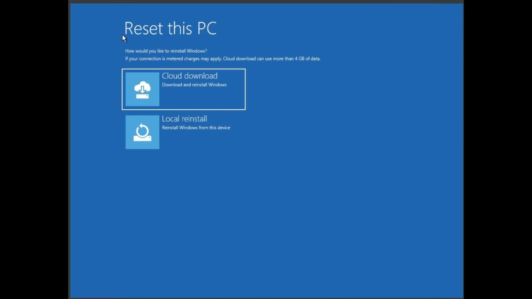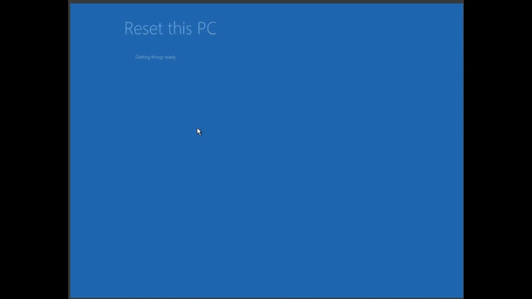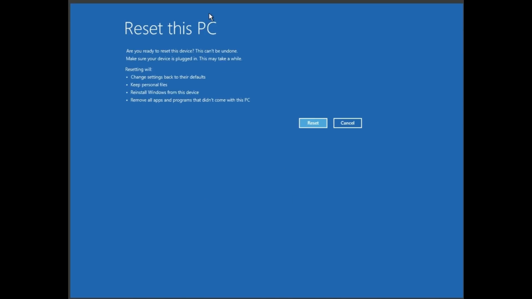Once you choose keep my files option, it will take you to this window here. There are two options, cloud download or local reinstall. Just click on local reinstall, and on this window just click on reset, and after that your PC will reset, and hopefully this step will work for you.